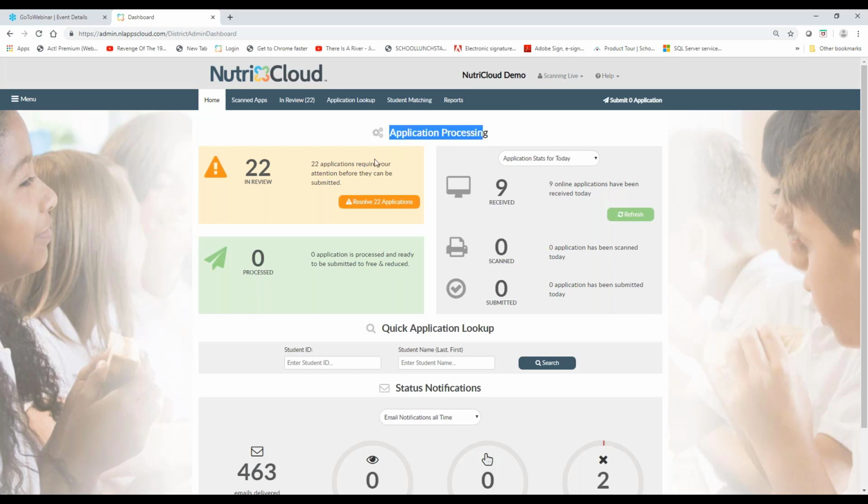So in the Application Processing section, we have the In Review, and that is where the applications will come in once they require attention to be processed. Now, as we're going to cover today, there can be multiple reasons why they are going to be coming into the In Review. When those applications are automatically downloaded, the system will attempt to match up those apps.